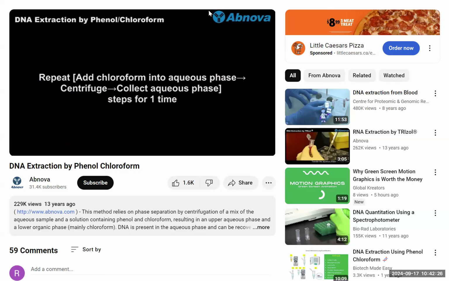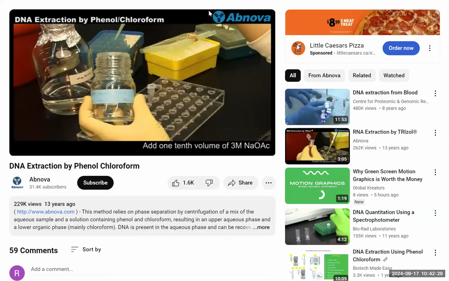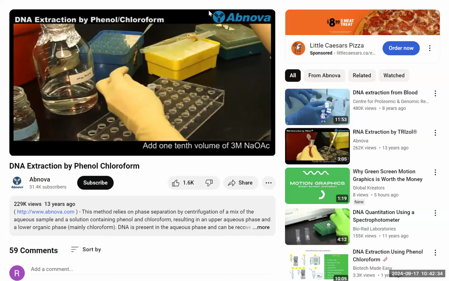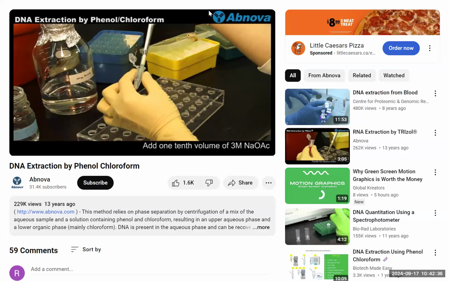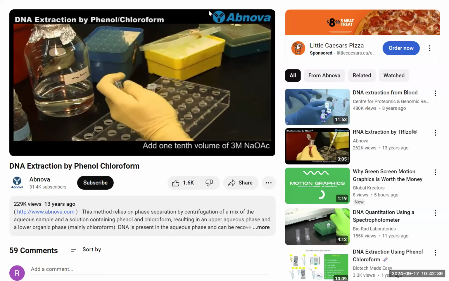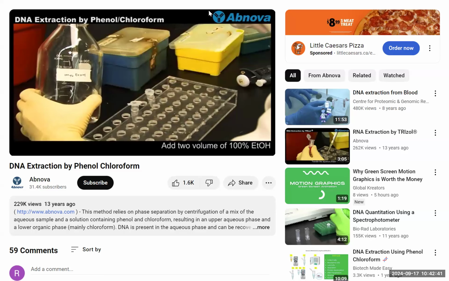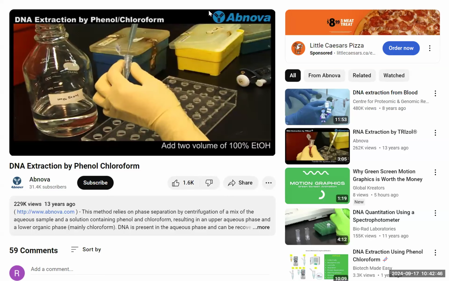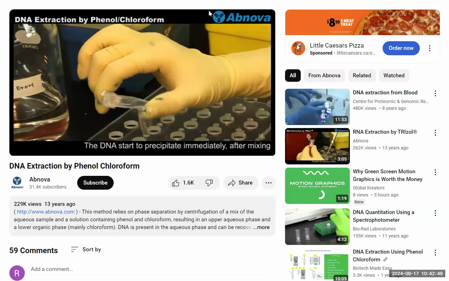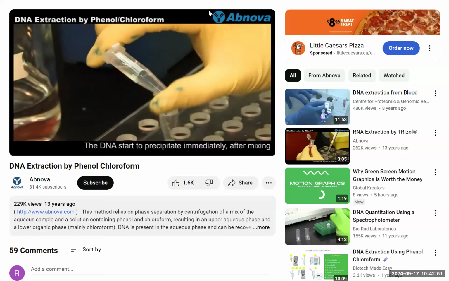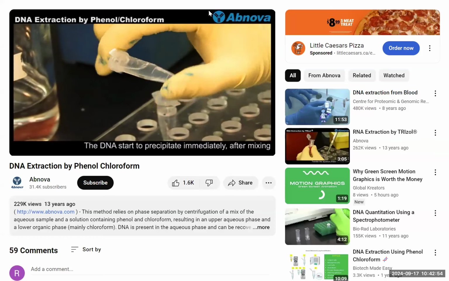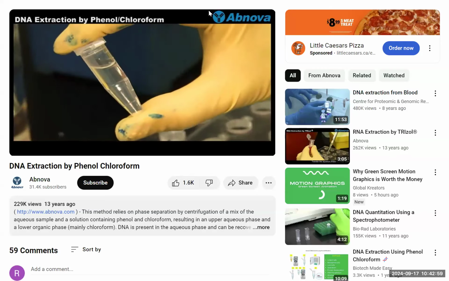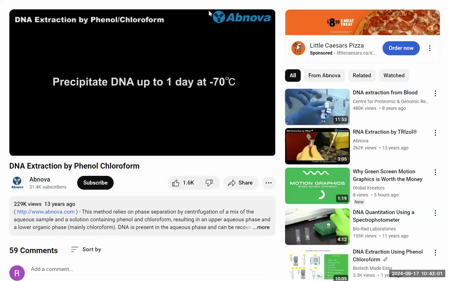The next step, so they are doing this 2 times, and now they are adding sodium acetate, which is high molarity, 3 molars, and this will cause precipitation of the DNA. If you mix and then centrifuge, you will get a pellet which contains the DNA.